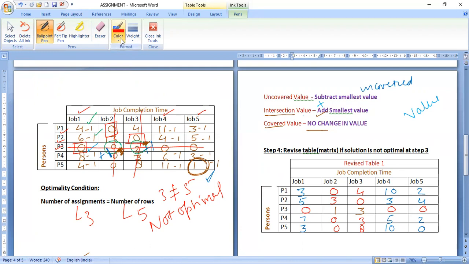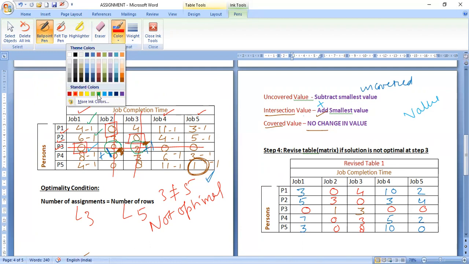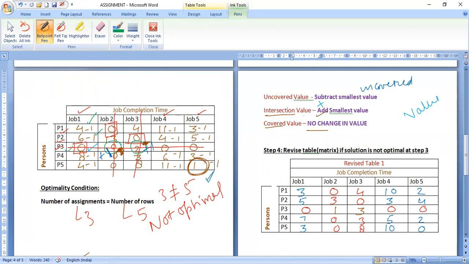You just check it once again. Let me use this different color. See, this is covered but not at intersection. So as it is written. You can see here, this is covered but not at intersection. So as it is written. Okay, fine. So now again I will do assignment. So let's do assignment.